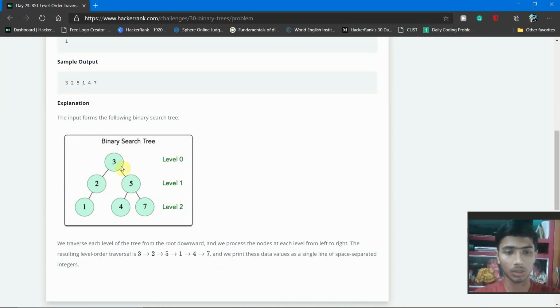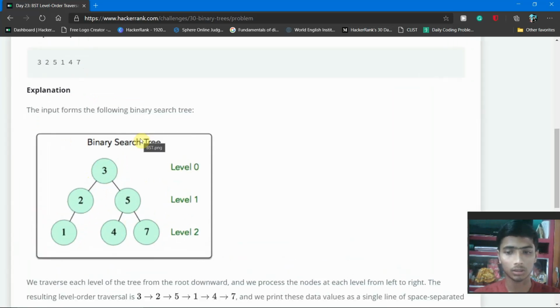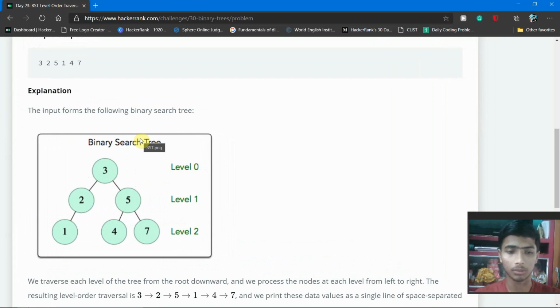At first 2 and then 5, because 2 is the left element of the tree and 5 is the right element of the tree, and after that in the next level you simply print 1, 4 and 7. So that's why the sample output 3, 2, 5, 1, 4, 7 is present. So I think you understand what the problem statement is and how to solve this problem.